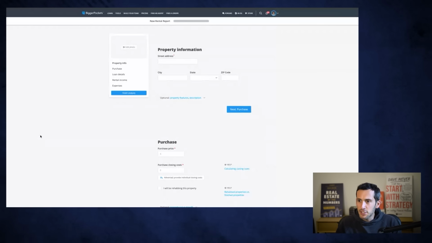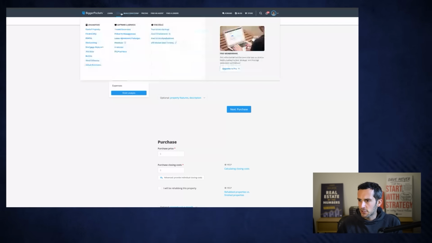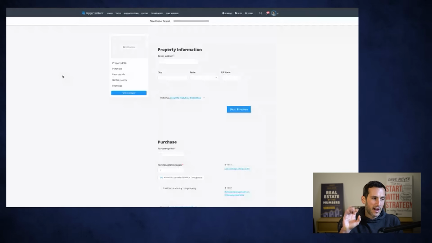If you want to follow along or find this, all you have to do is go to the BiggerPockets website, click on the tools thing on the top nav, and then go to rental property. As you can see on the left side here, there are 5 steps to deal analysis that we're going to walk through. First is property info. The second is the purchase details. Next, loans, rental income, and expenses. We're going to go through all of those quickly.